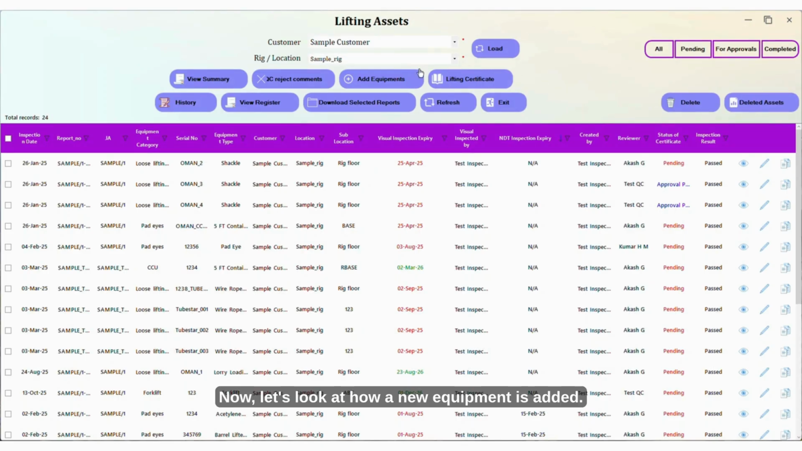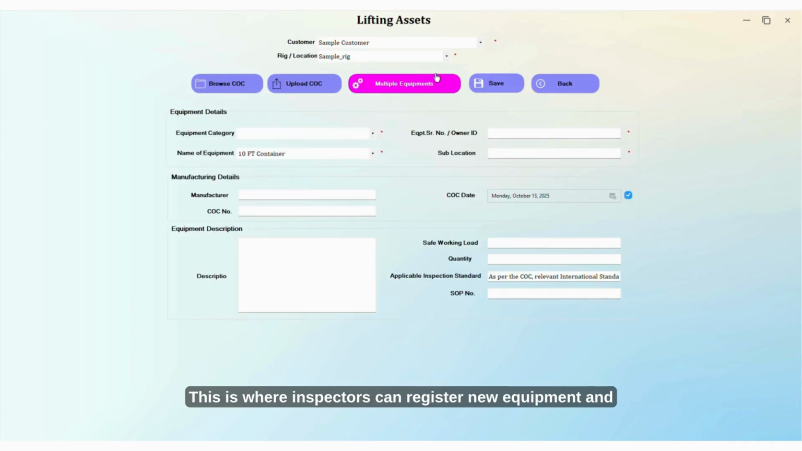Now, let's look at how a new equipment is added. Clicking on Add Equipments opens the Lifting Assets page. This is where inspectors can register new equipment and upload related documentation. At the top of the page, there are two drop-downs: Customer and Rig.